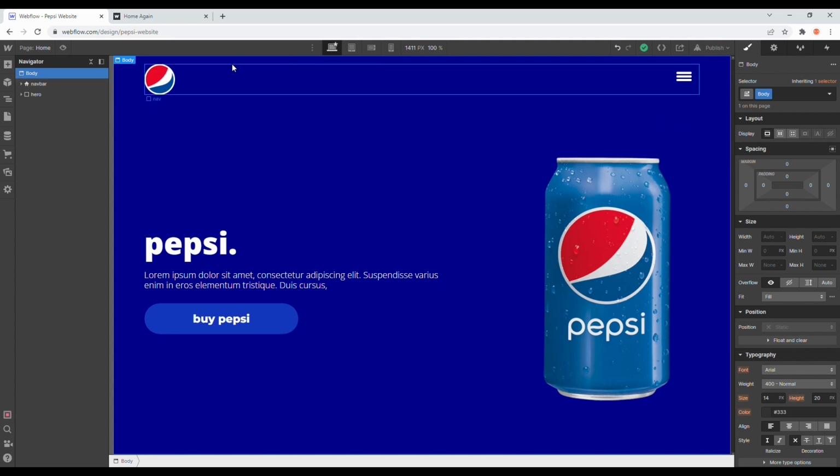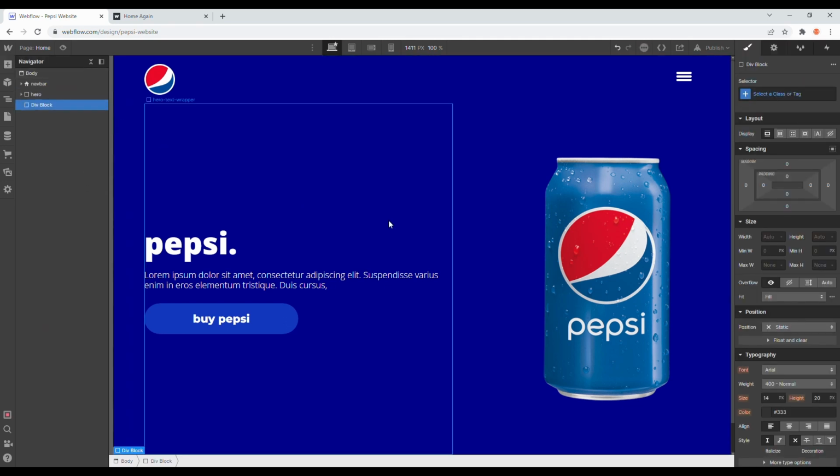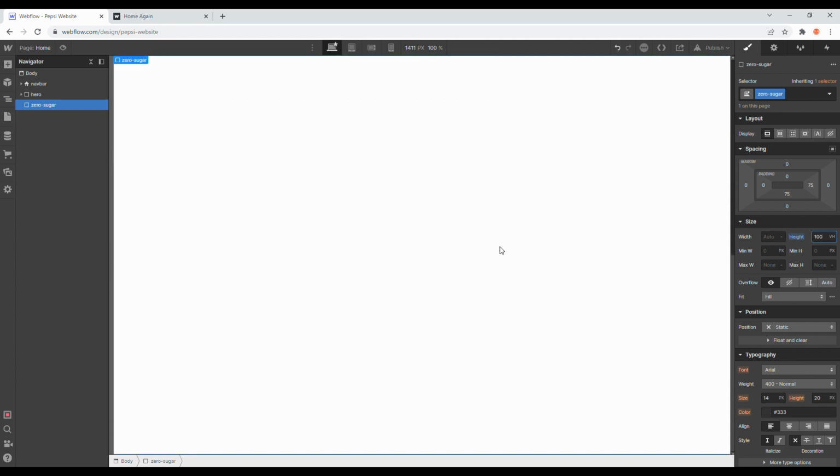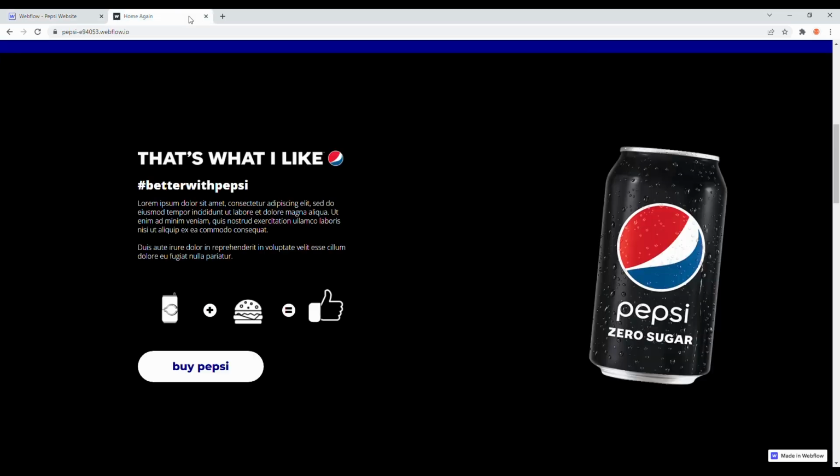Okay, let's just get started. I'm going to start by dragging in a div, as all good things begin. This is going to have a height of 100 VH, so it takes up the entire viewport. I'm going to give this a background color of black, because that's what this is.